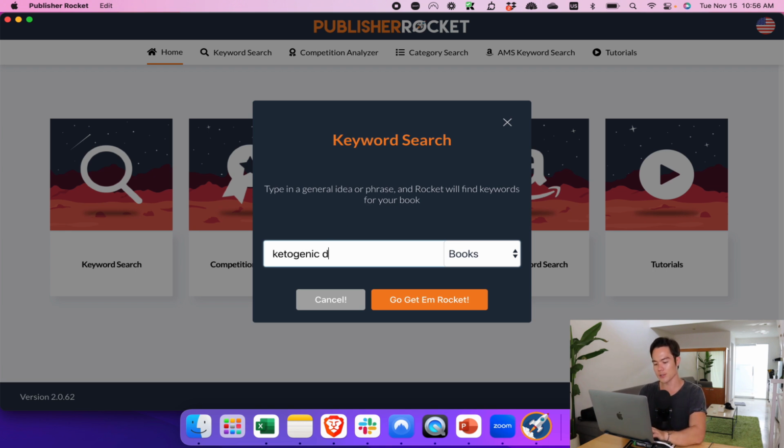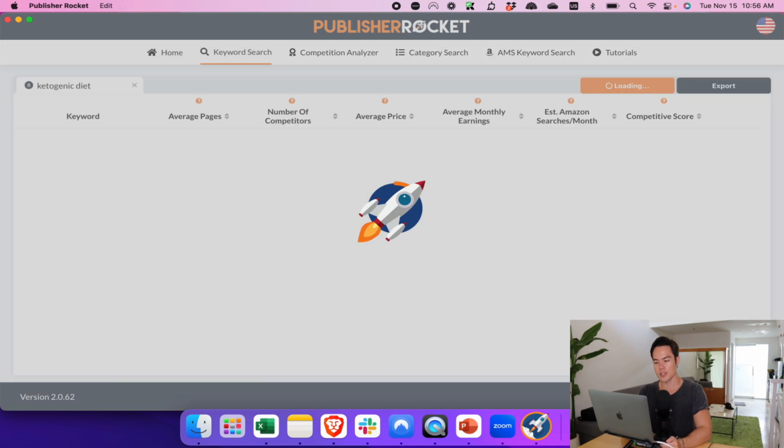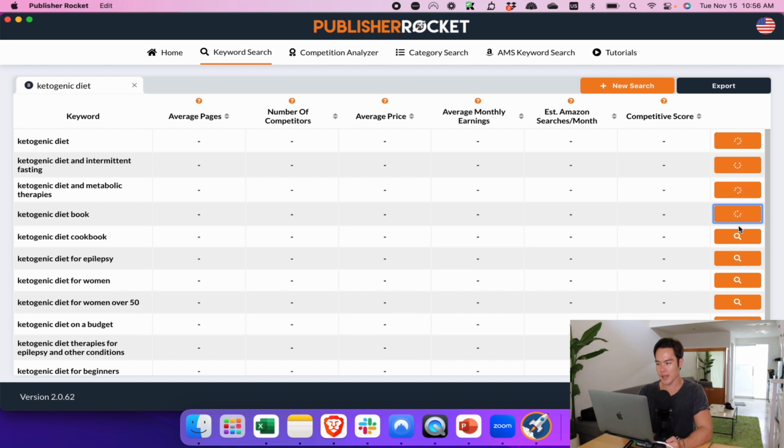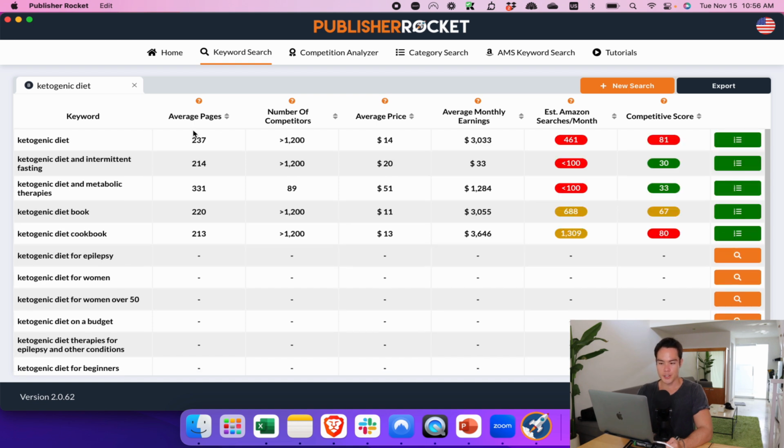Let's say we want to search for a ketogenic diet. Okay, you click on Go Get Publisher Rocket. And from here, it'll give you a bunch of different keyword ideas based on what you entered here. And you can get a lot of data by analyzing each one. So you can see the average pages, number of competitors, average price, average monthly earnings, the estimated Amazon search per month, and the competitive score.